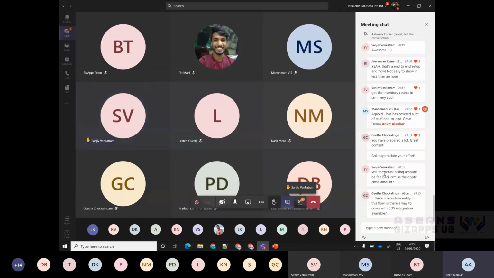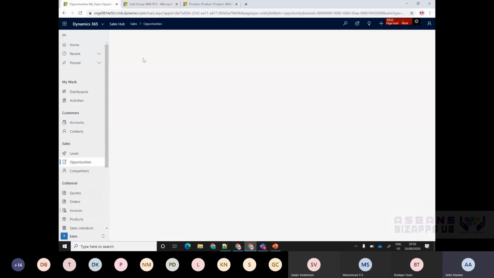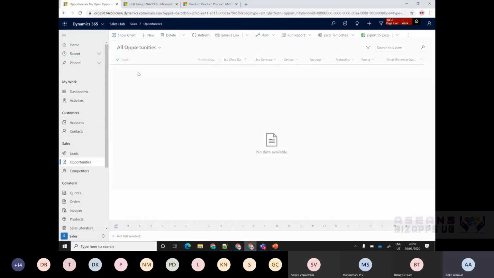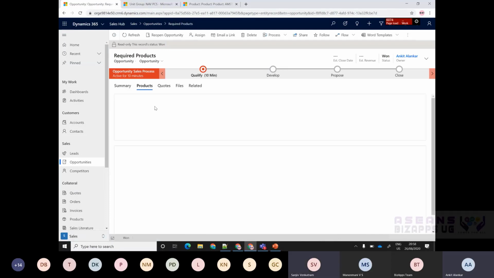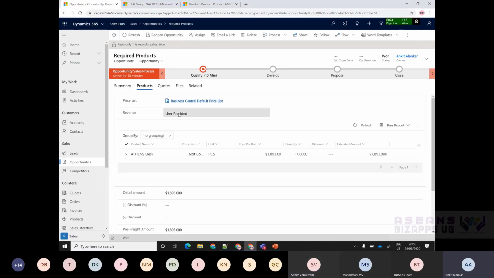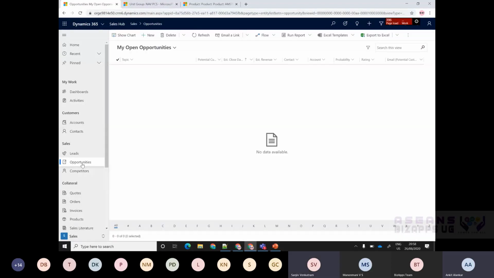Okay, thanks Manu. Thanks Geeta. Will the actual billing amount be fed to CRM as the opportunity close amount? I think we have something called calculate revenue inside the opportunity. Based on the setup that you do, whether it's user provided or system, if it is system, then whatever amount you win will be populated inside the revenue here in the normal sales.